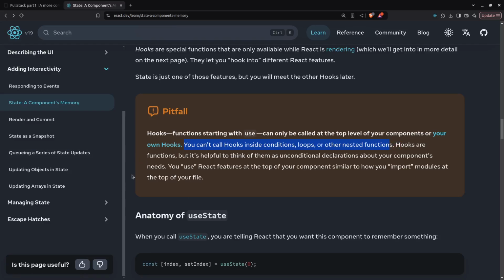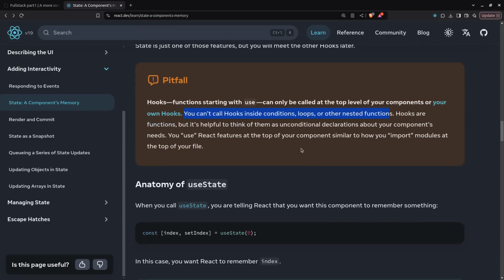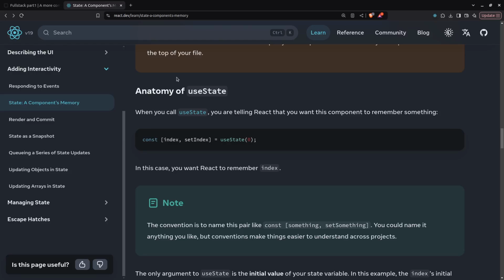Okay, hooks are functions, but it's helpful to think of them as an unconditional declaration about your component's needs. Okay, you use React features at the top of your component, similar to how you import modules at the top of your file. Okay, anatomy of useState.